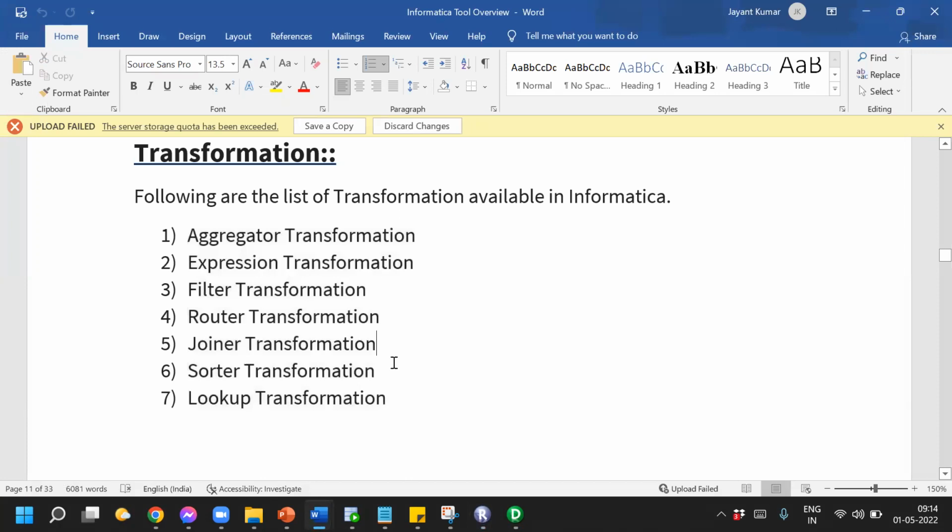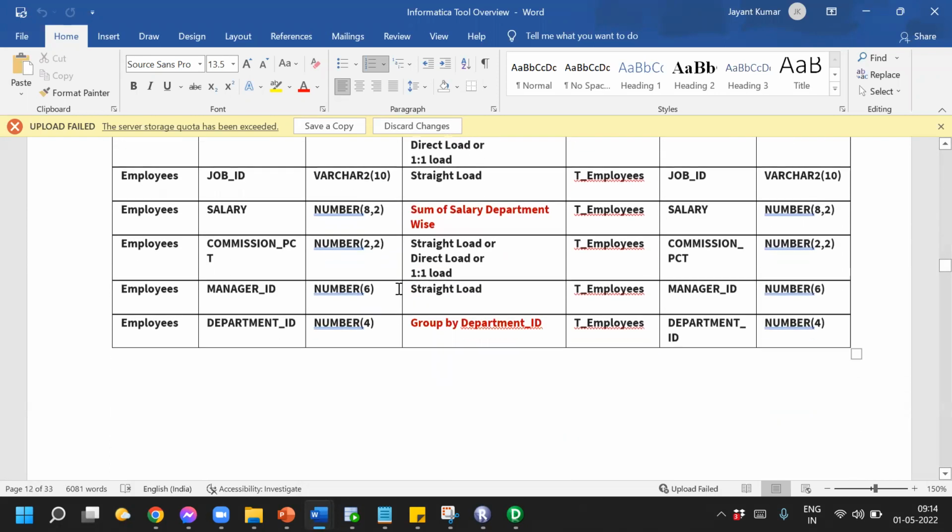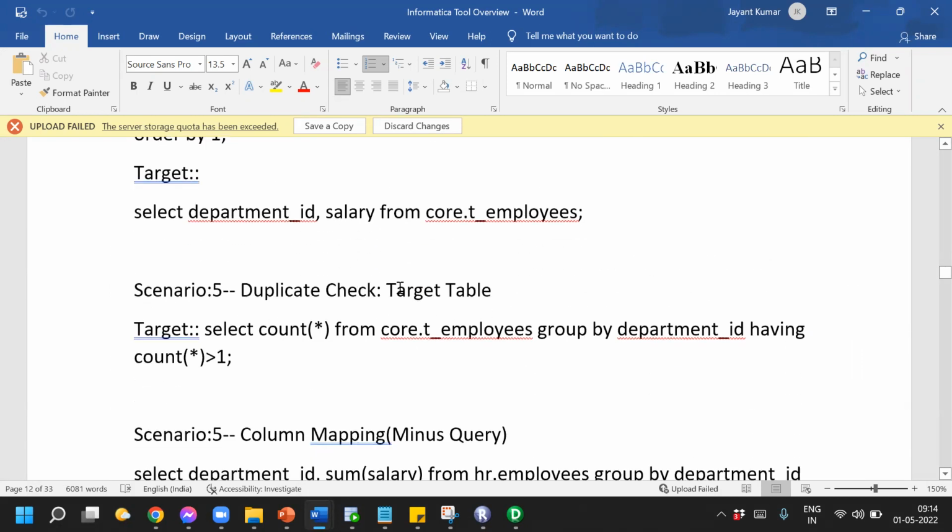And believe me, we don't have much scope for the Informatica tool. Okay, got it. But how can we practice without the Informatica tool? So I will give you the document. Same thing, you just have to read it.